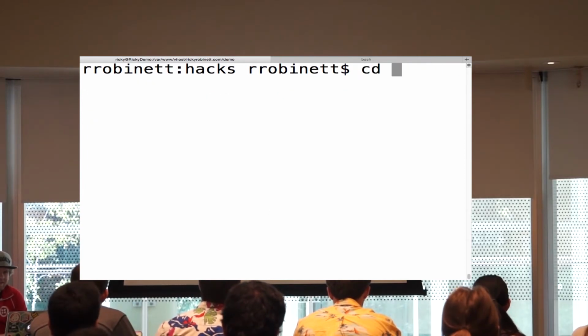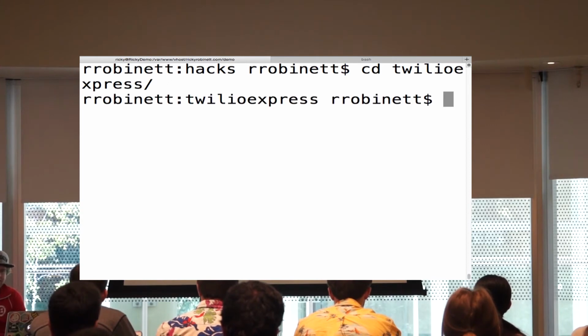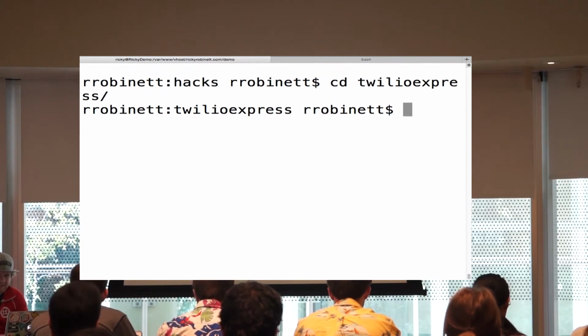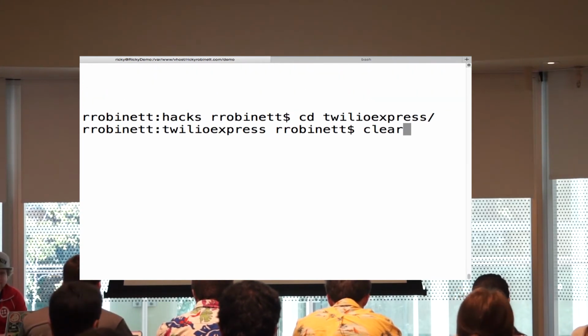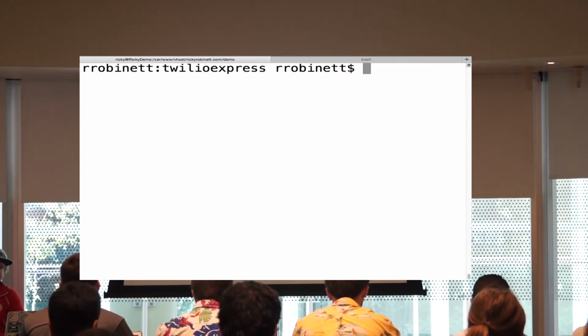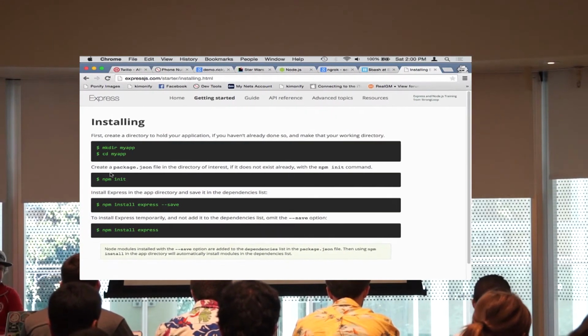And I'm going to go into that file. And I'm actually going to make this slightly smaller, so every time I type a line, I don't break on the first character. And then we're going to run npm init.